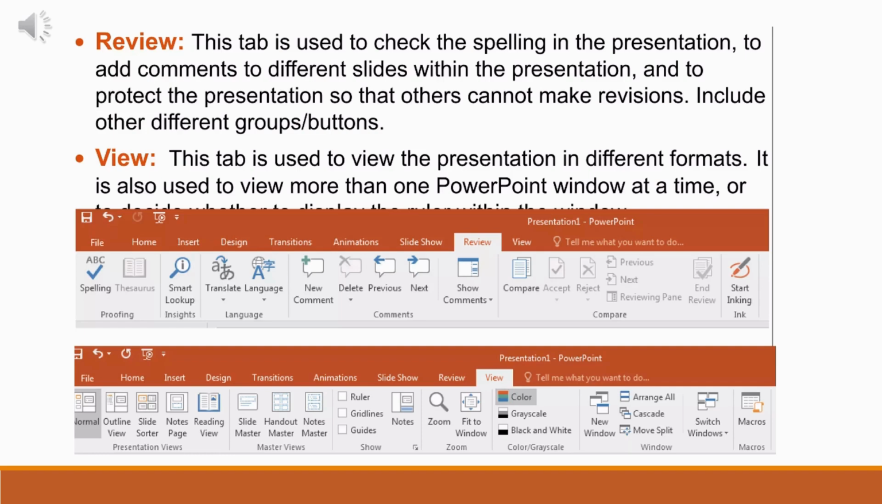So this is all the tabs: File, Home, Insert, Design, Transition, Animation, Slideshow, Review, and View. We also have a Record tab, in which we can do recordings: audio recording, video recording, screen recording, and from that we can also export our video. And we can also take a screenshot of our content.